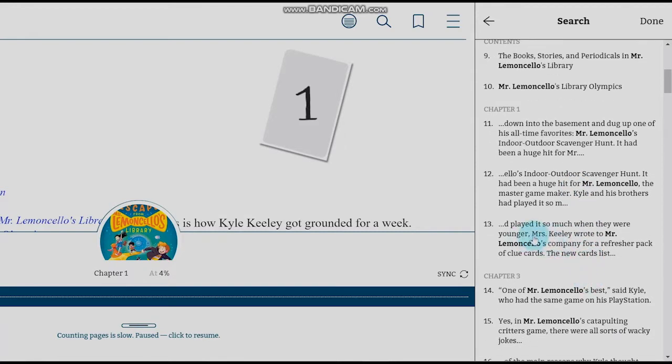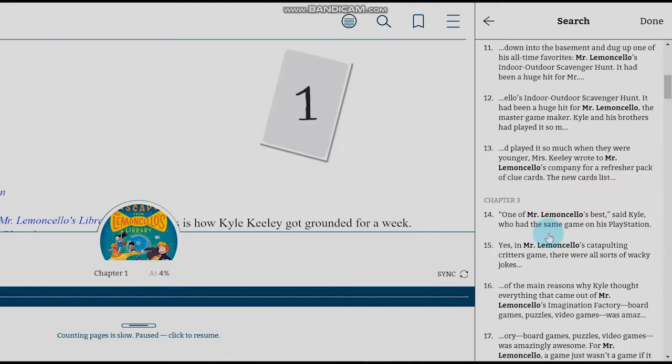Oh, I remember this. Mike's mom, or Kyle's mom did, wrote to Mr. Lemoncello to get them a new pack of cards, and they actually sent them after their cards for a game got worn out. So I'd say that means Mr. Lemoncello not only loves his games, but he's pretty nice. Seems like he has a nice company, that they would just give them some new cards.